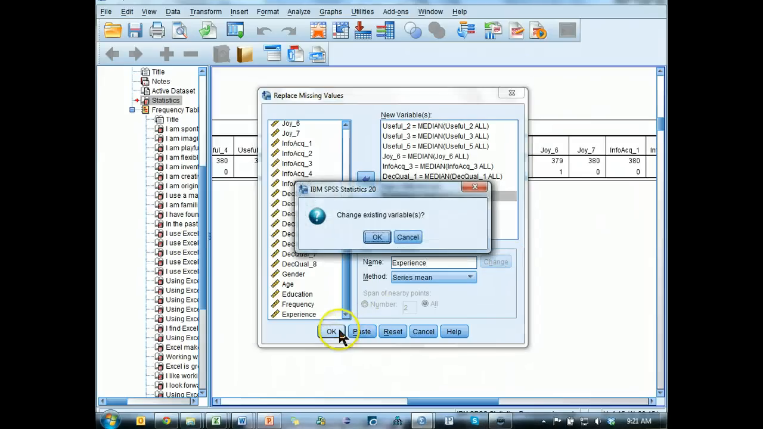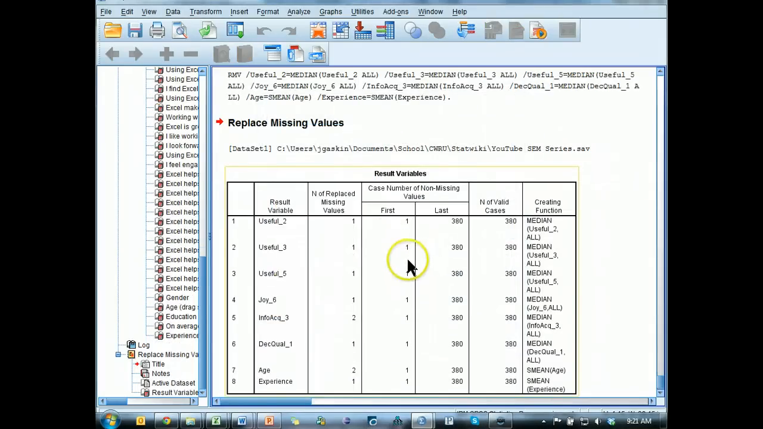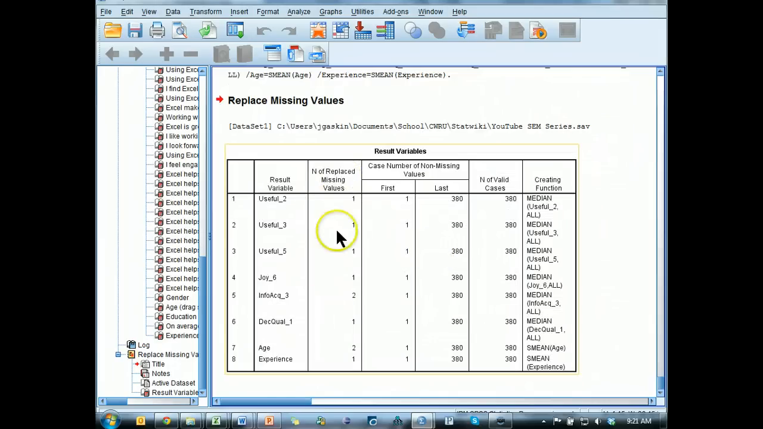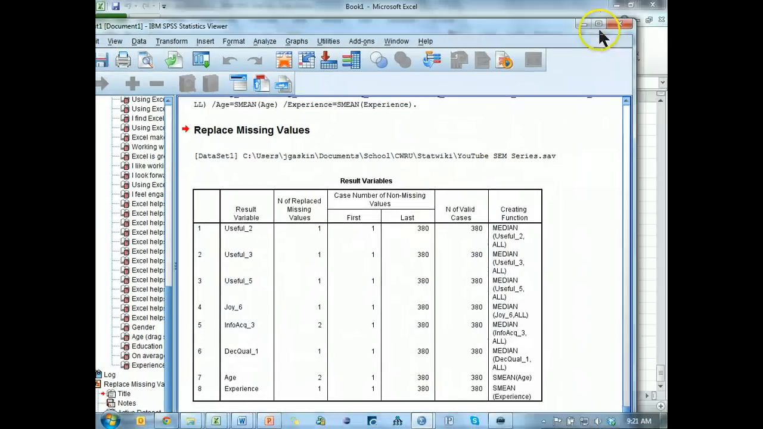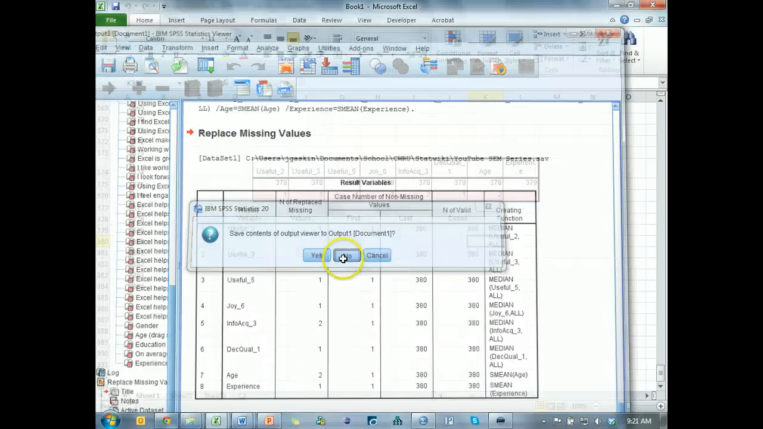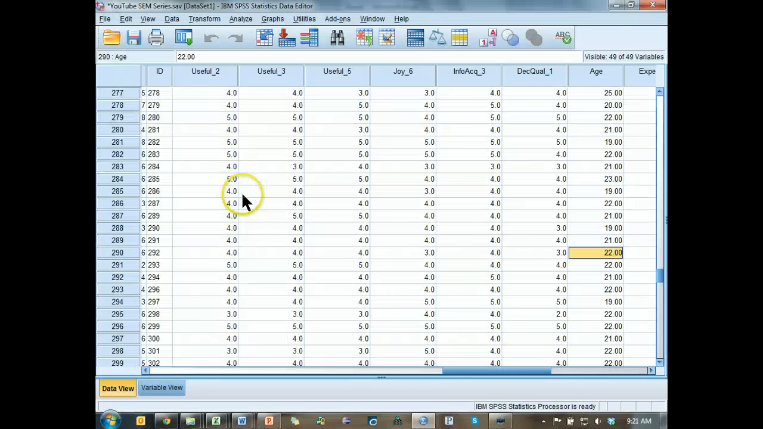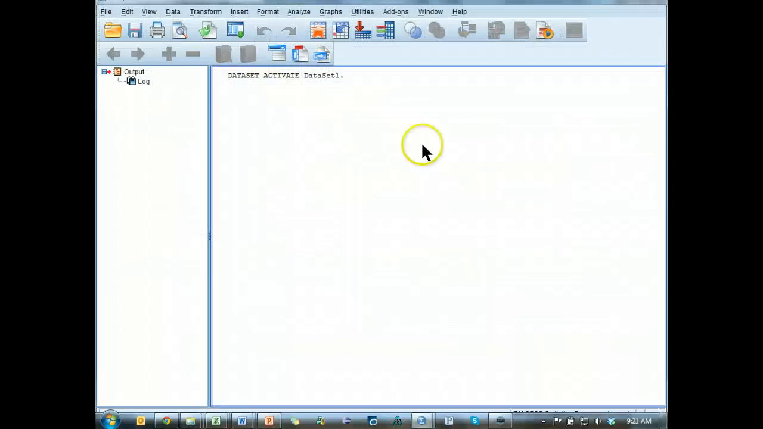And hit OK. Yes, I want to change existing variables. And it tells me how many it replaced. So for usefulness 2, it replaced one value. And now we have 380 valid non-missing values for each of these variables. So we're good. And save. Not the output, sorry. Go back to SPSS, save.